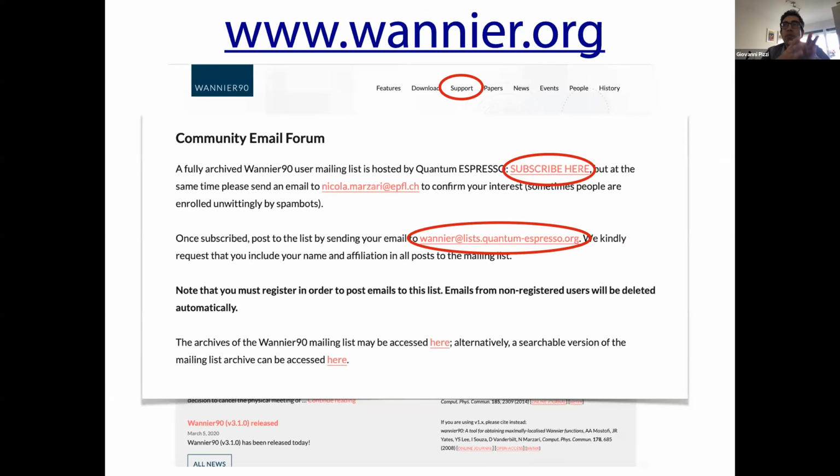The second part, which is very important also about support, is how to get help. And how to get help, the suggested way for the Wannier code is to subscribe to the mailing list. You just go here, you subscribe with this link, and then when you want to ask a question, you can write an email to this mailing list, and everybody receives it, and whoever knows the answer can answer. The mailing list is relatively low traffic. There will be maybe one or two emails a week.